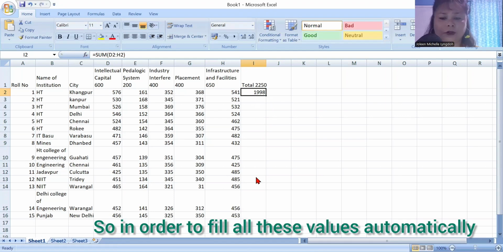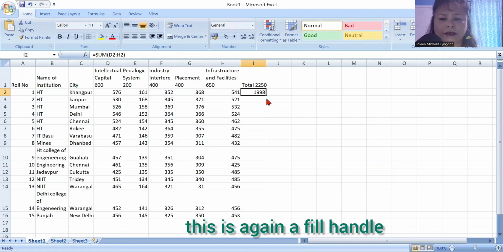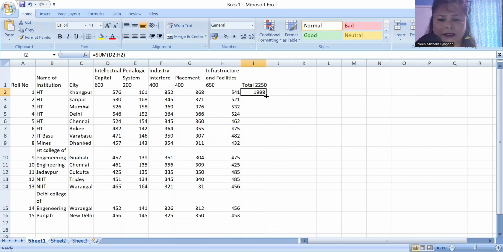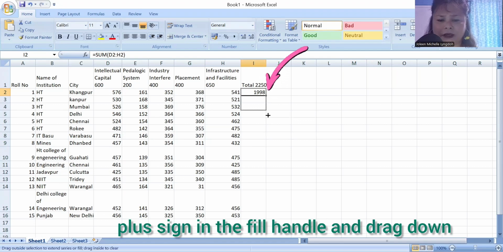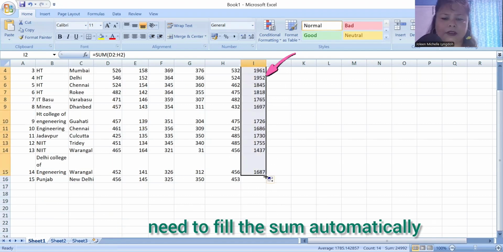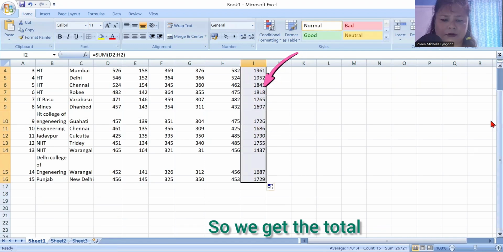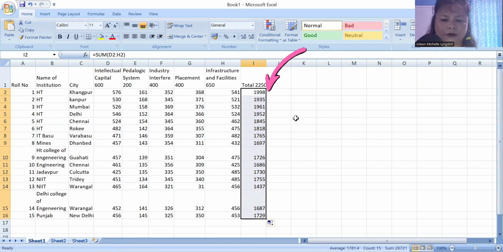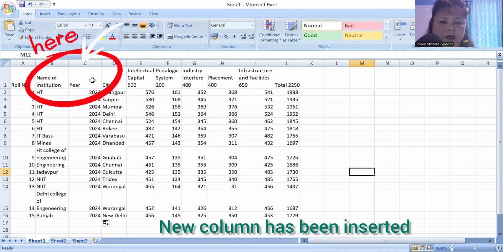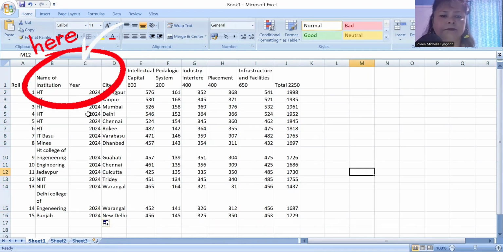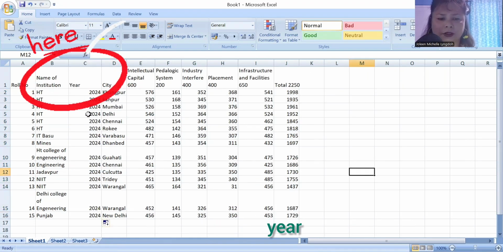In order to fill all these values automatically within this cell, this is again a fill handle. Take the thin plus sign in the fill handle and drag down to fill the sum automatically. So we get the total of the data in Excel. A new column has been inserted with the year.